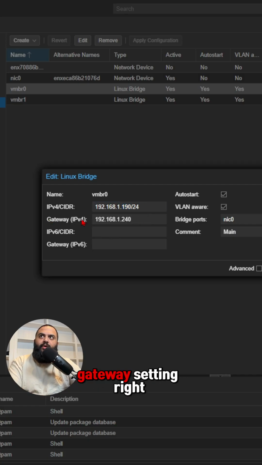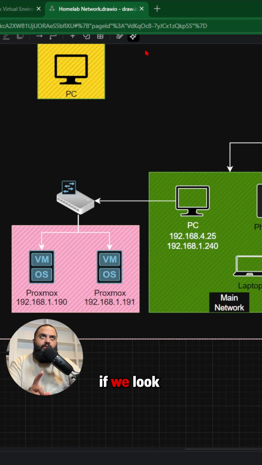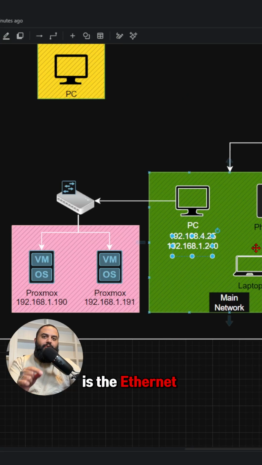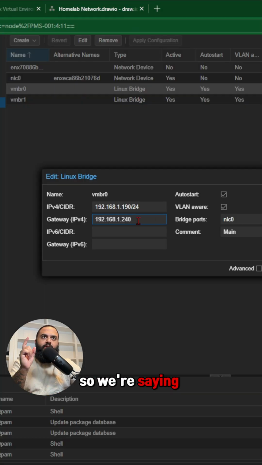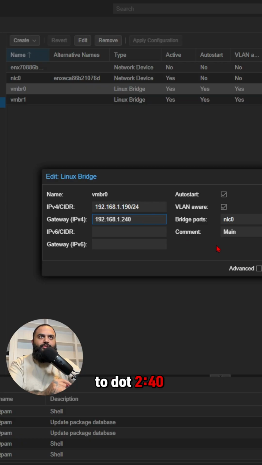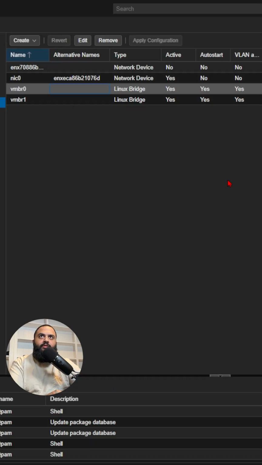You'll see the gateway setting right here. This is what we're changing it to, .240. If we look at our Homelab diagram, .240 is the Ethernet interface of our Windows computer. So we're saying set your gateway to .240 and hit OK. And we have to do that on the other Proxmox server as well. So cool. Now we've configured the gateway.